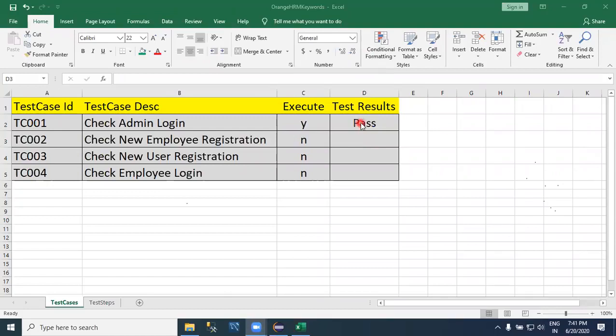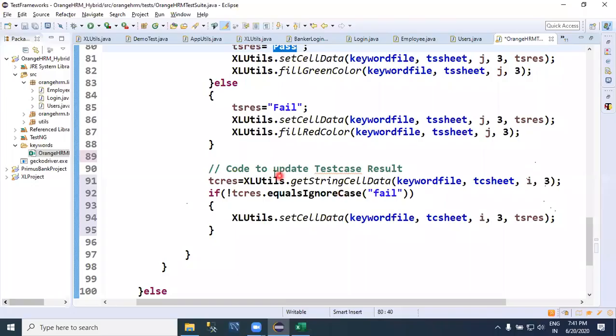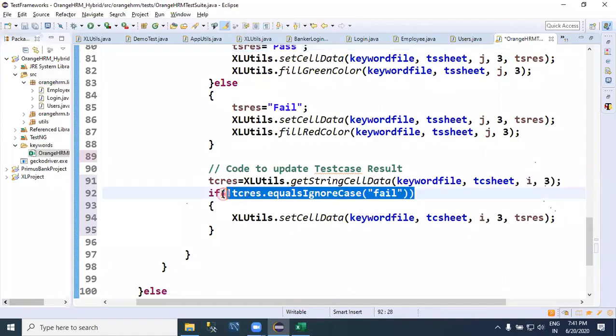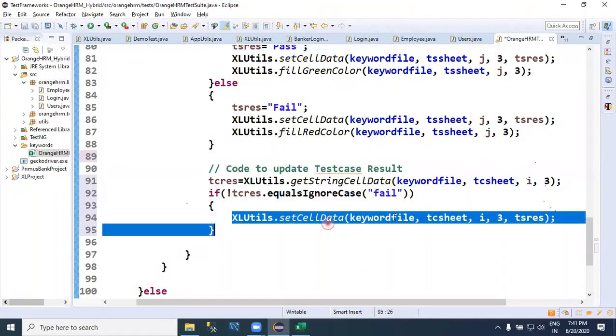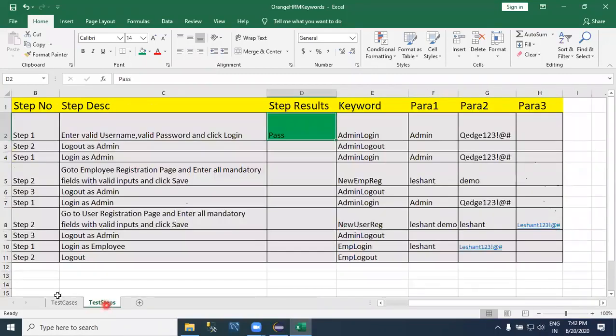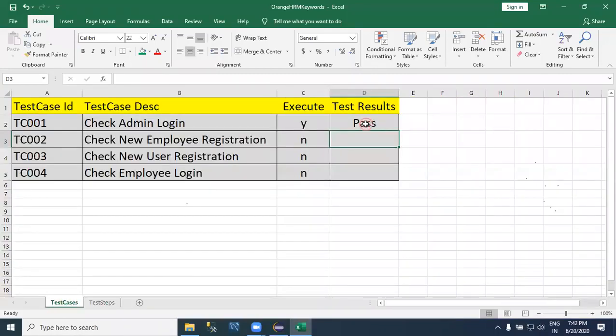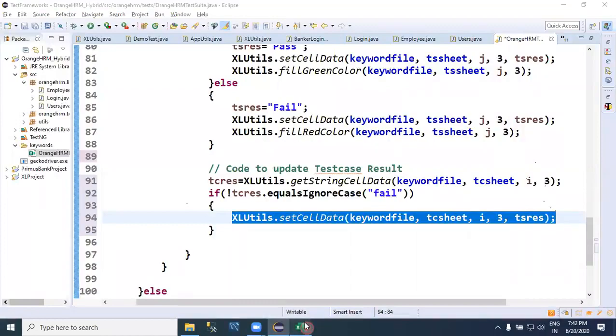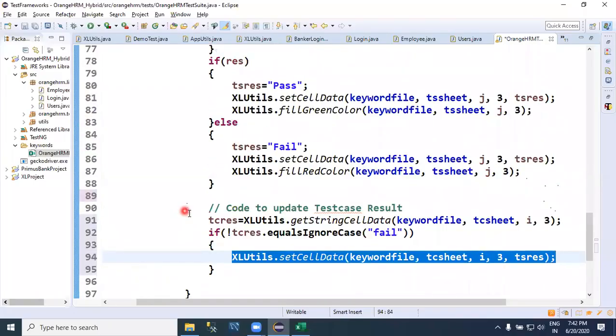It is updated with pause because of the simple condition: if the value is not fail, update the test case summary with the step summary. What is the step summary here? Pause. So the test case summary is also updated with pause as of now. We have not built the code to update the colors. Okay.